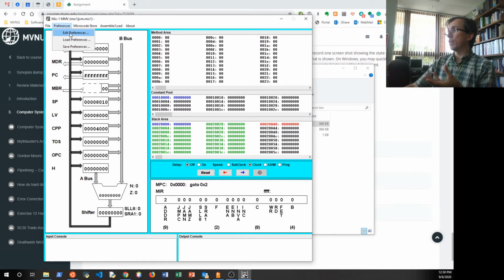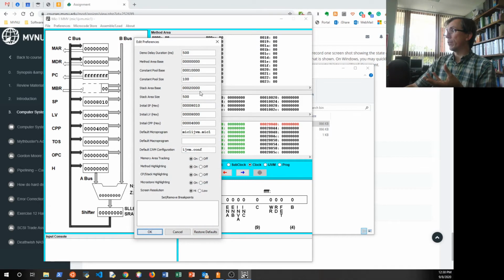and we can go here to edit our preferences and change where we start our stack base and where we change our method area base and so on and so forth. And don't worry too much. Don't change the values in here unless you know what you're doing.